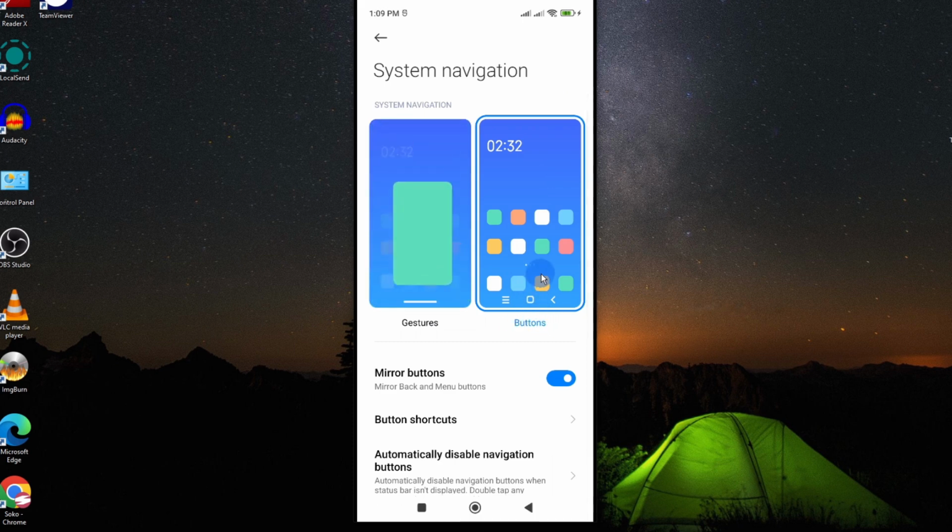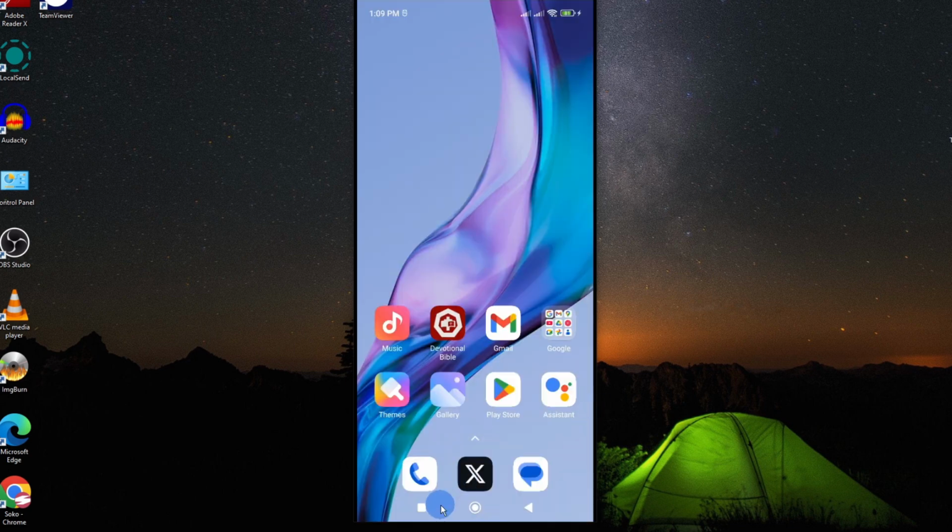on our home screen. Immediately I tapped on it, the buttons have been restored, and now we are good to go. And therefore you can now start using these buttons to navigate your smartphone. So if you're missing the navigation buttons here, follow the same process to add them on your smartphone.